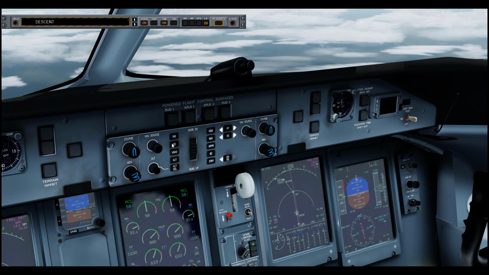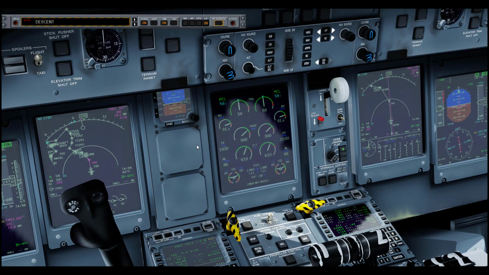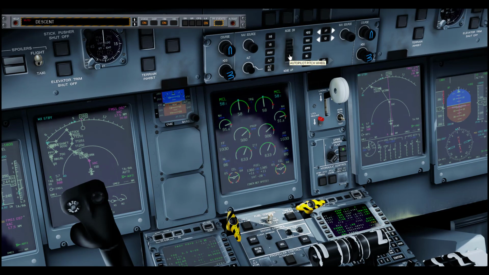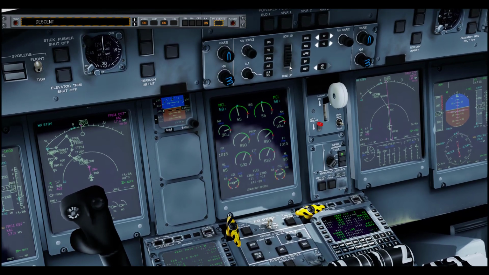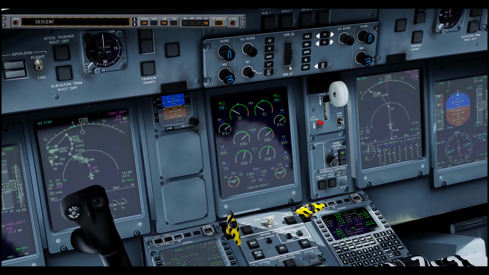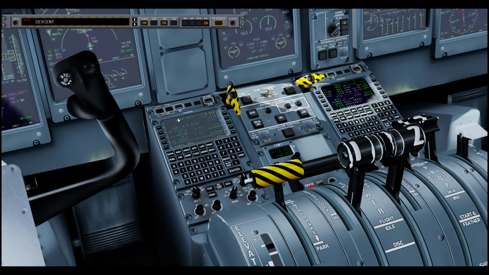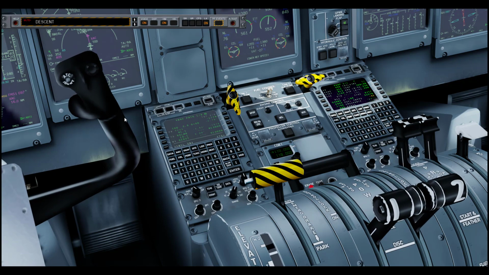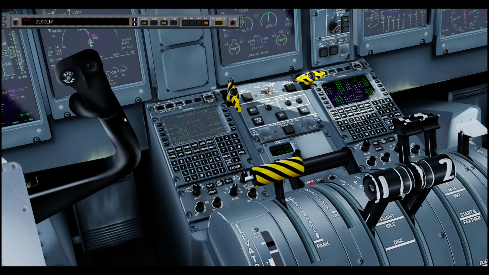Oops, let's move this over, and we should be at 7. I'm going to just do it at 1.8. There we go. And we can pull back on our throttles, and we'll have full power for full control. Just our panel there.